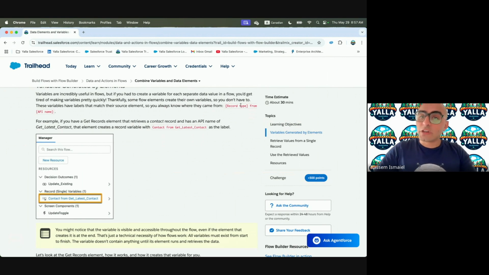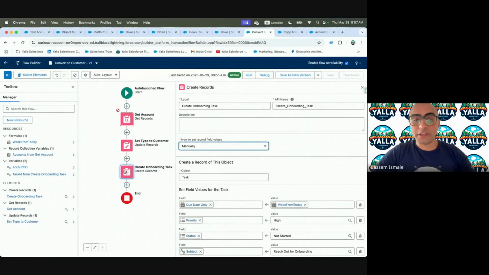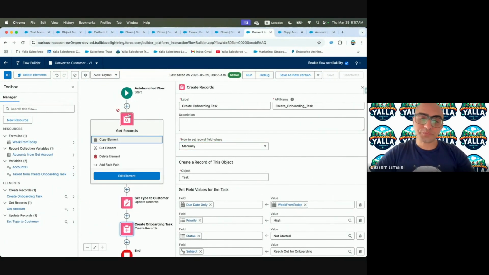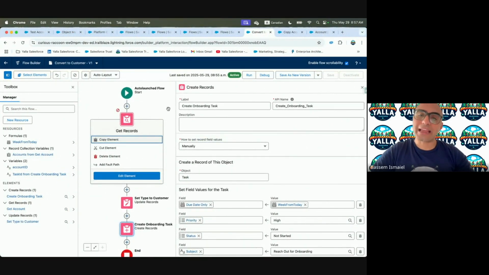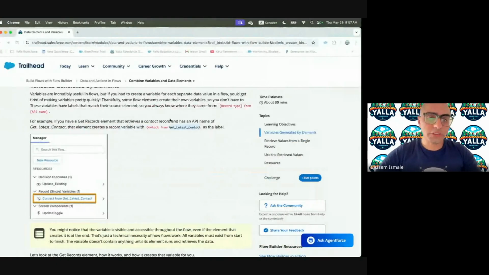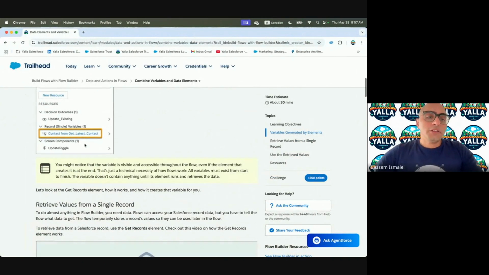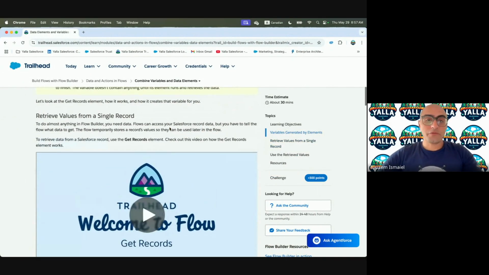What will be the labels? It will be the record type from the API name. So if I am doing something like get contacts, that means the record type will be contact from your API name. For example, if you have contact from get latest contact, you have get latest contact as your element name, and then for this specific one, that will be account from create onboard task, something like that. So this will be the naming convention.